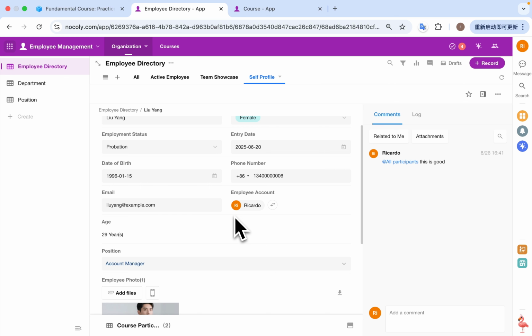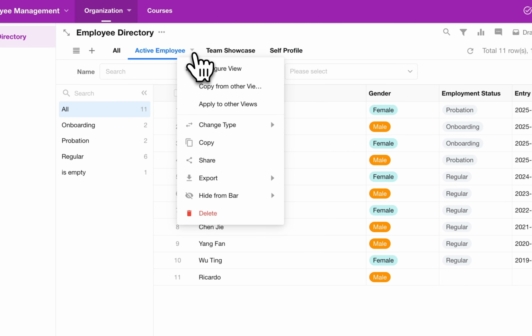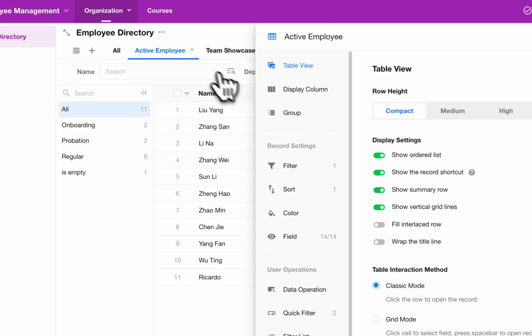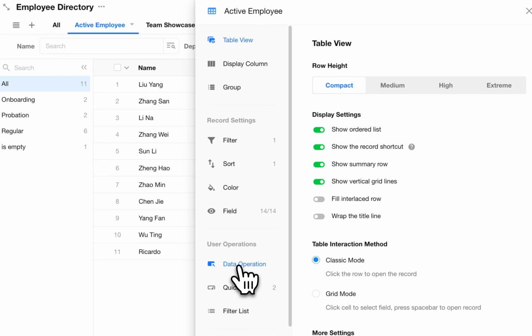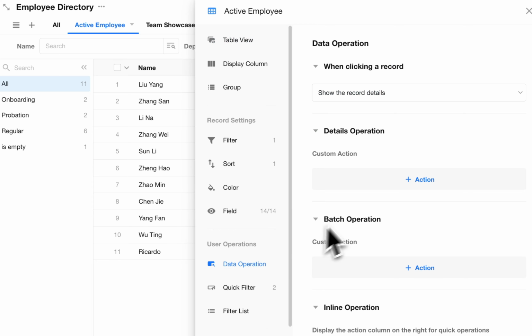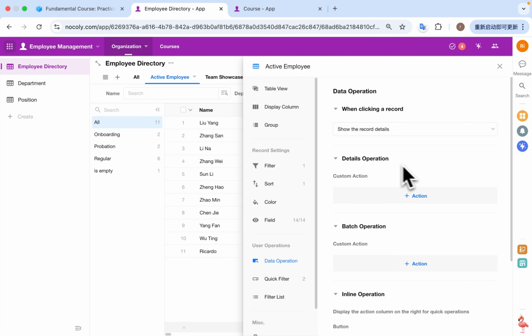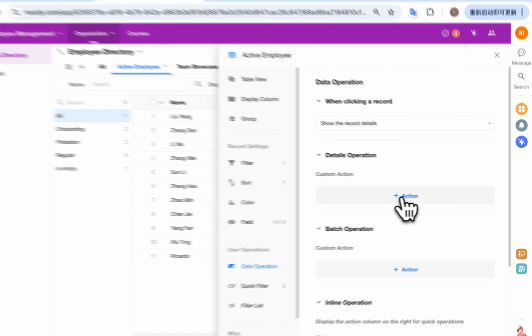Next, let's learn how to add a button to the view to enable the quick action of assign course. This button will greatly improve HR's work efficiency. Let's return to the active employee. Open the configuration view. And in the data operation section, let's find detail operation. And here we click add action.